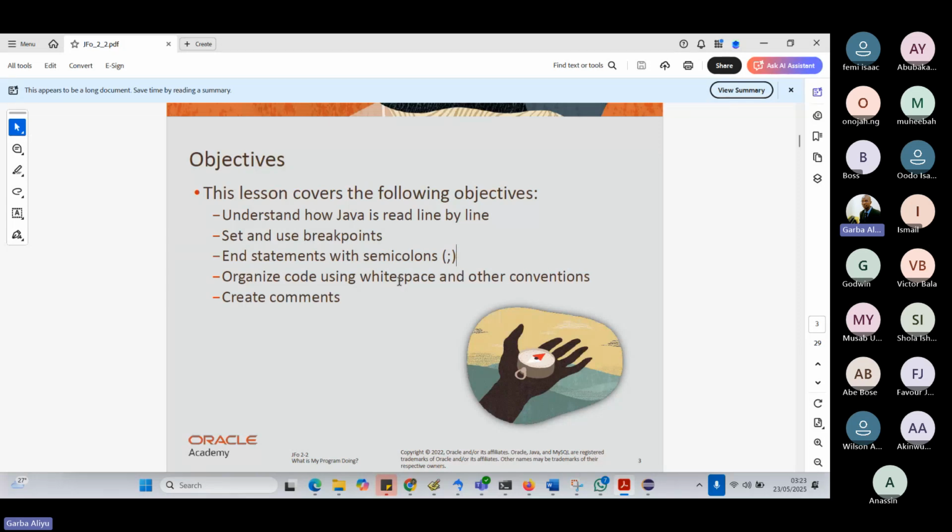But when we follow the normal convention, it will also help anybody who is coming to be part of the team. So how do we organize our code? We use indentation. Indentation also is part of the white spaces, and other conventions like the way we name our classes, name our variables, name our methods, and the rest. And then we create comments.